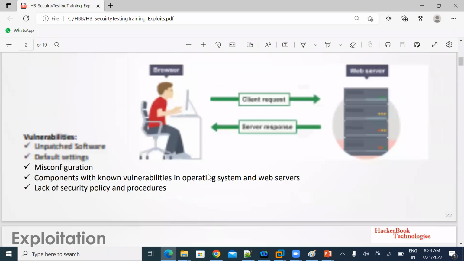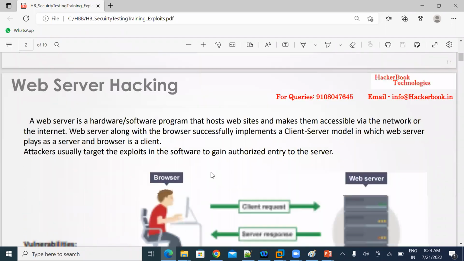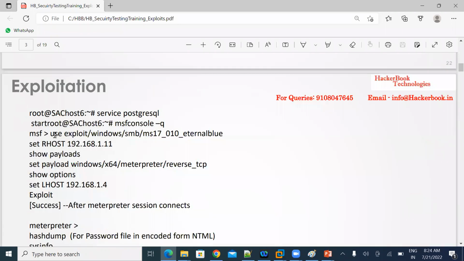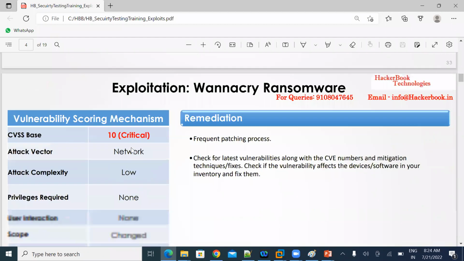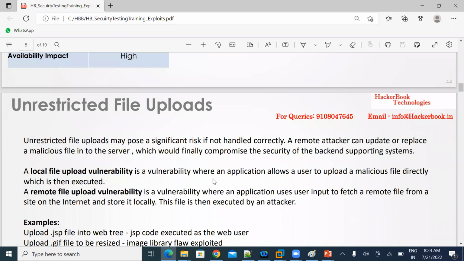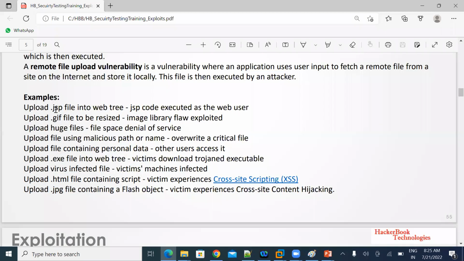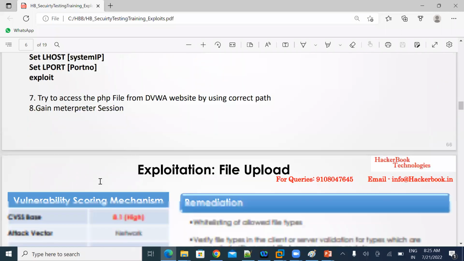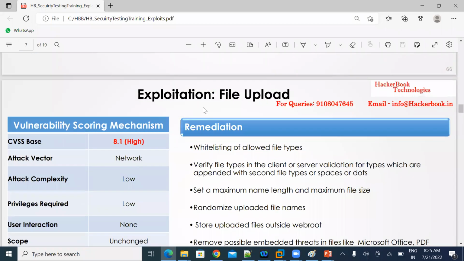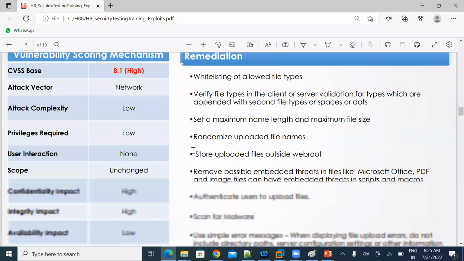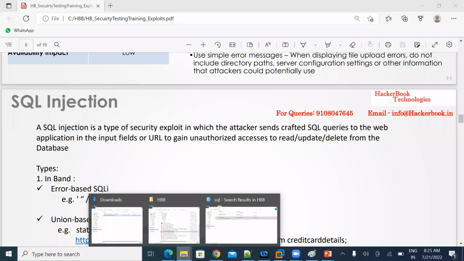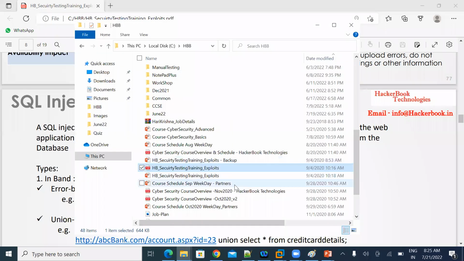If you talk about web server hacking, these are the causes: unpatched software, default settings, misconfiguration. And how did you exploit it? Do you remember? MS17-010, EternalBlue, those commands. Then how do we prevent it? Then file uploads: what are the different examples you tried for file uploads? How did you try exploitation for file uploads? Then what are the different mechanisms to stop file upload vulnerability? Whitelisting, randomizing, so many things. Similarly for SQL injection. Let me see if I have the PPT instead of the PDF.